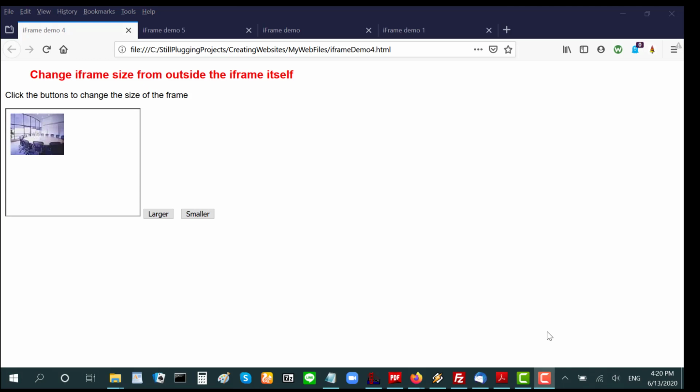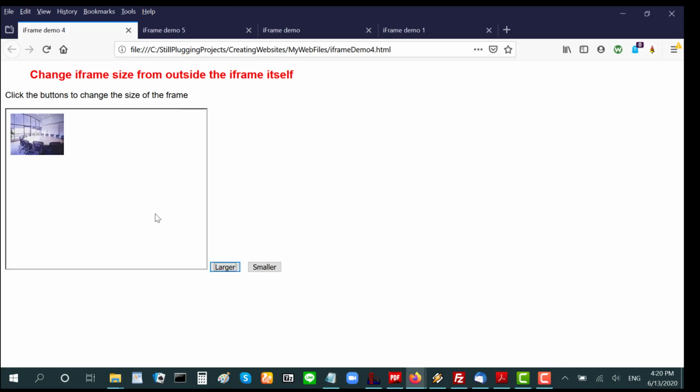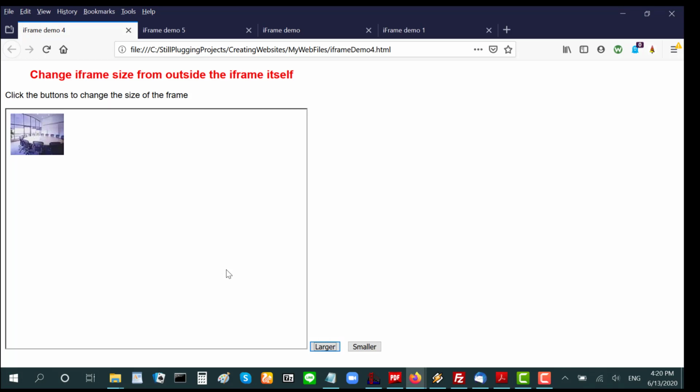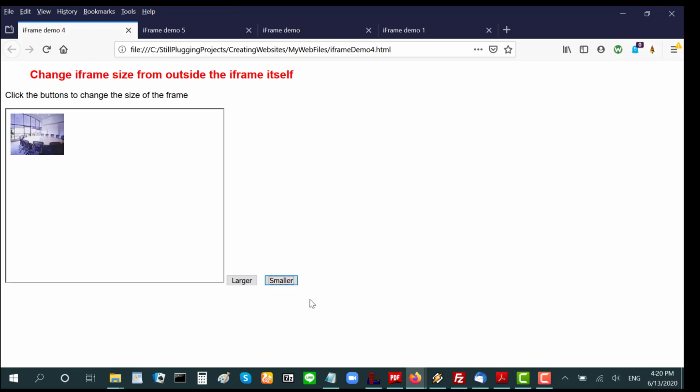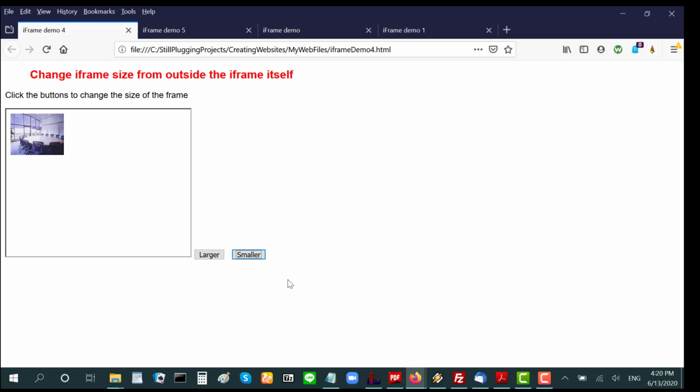So here's a short demo of the result. Here's our frame with the specified height and width, and as we click on larger, the frame grows, and smaller, it shrinks. Note that it is the frame dimensions that are changed, not the contents dimensions. This will not stretch or shrink the contents.